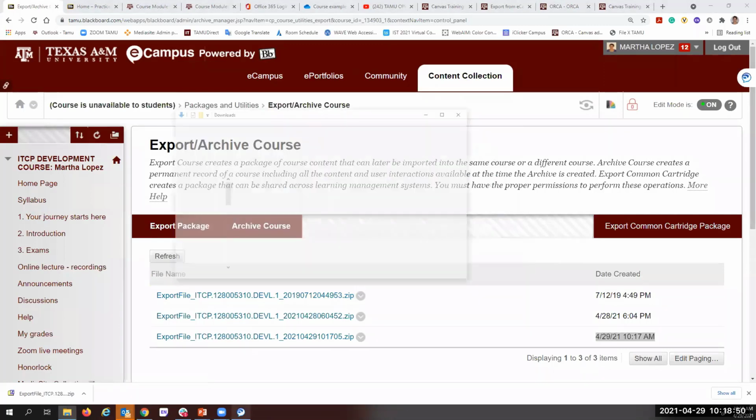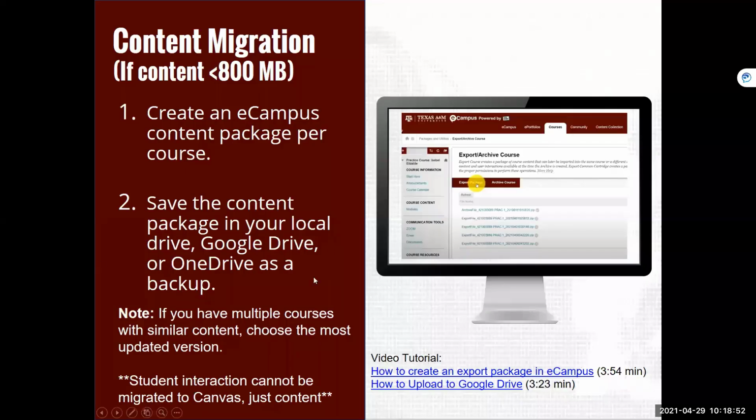Okay, so let's go back to our presentation. And now what I'm going to show you is how to save this package as a backup, for example, in Microsoft OneDrive as a backup. Okay, so when you download this package, you can save it, you will have it in your local drive, as I showed you 1 moment ago. But you can also create a backup in Google Drive or in OneDrive. OneDrive is like the Google Drive version from Microsoft.